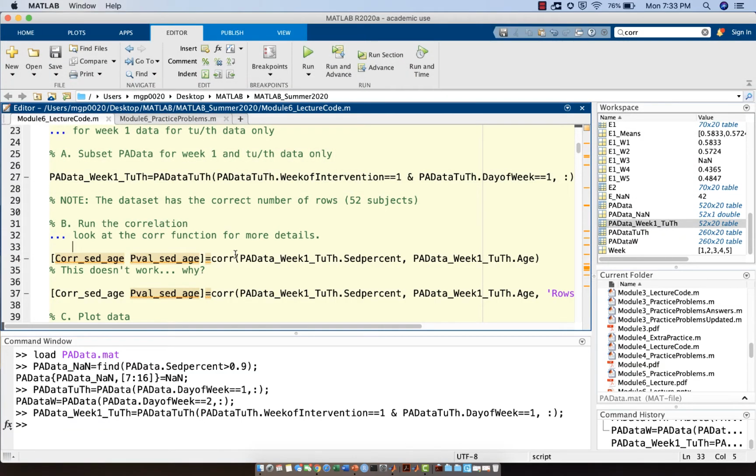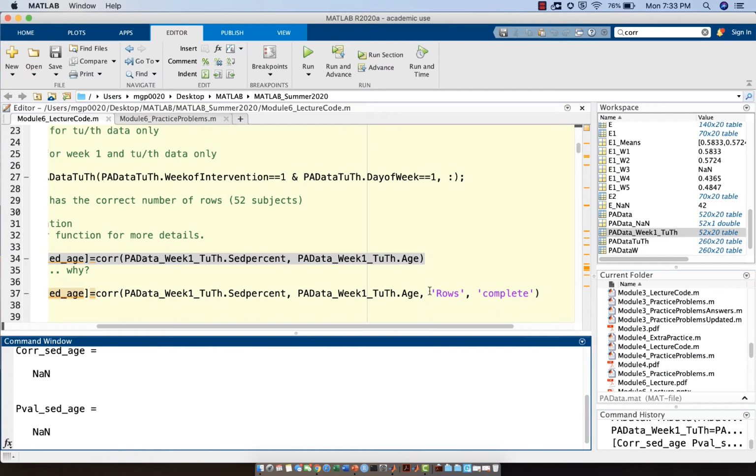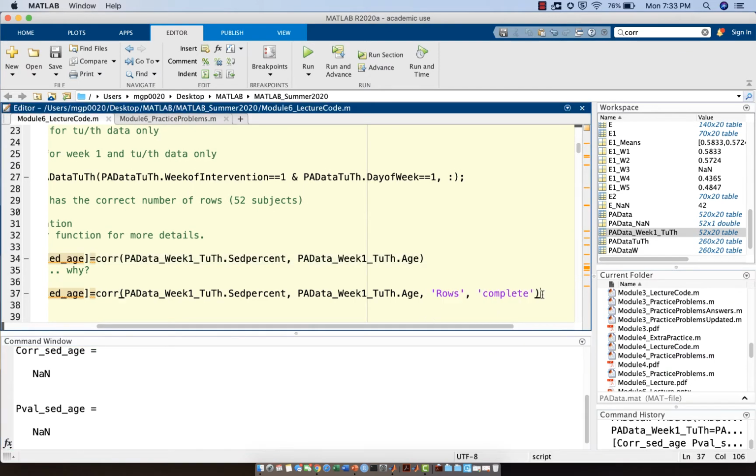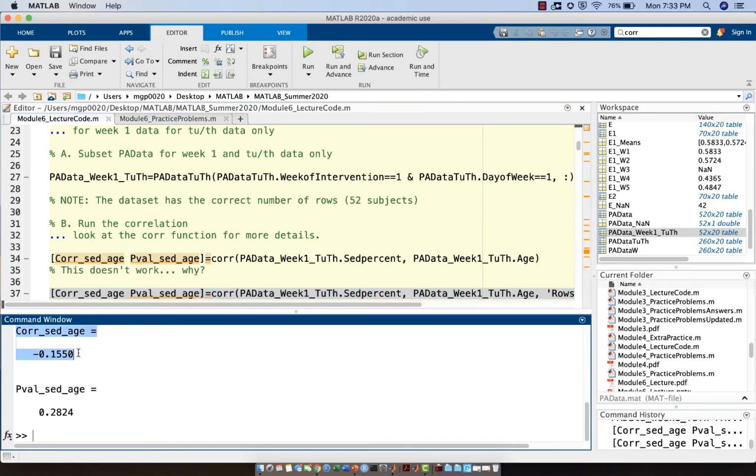So here's the correlation. And again, if I were just to run this correlation, giving me a correlation coefficient for my sedentary percentage and age and our p-value for that correlation, and I try to run this without the additional parameters, it's going to give me an NaN. Okay, because we have not a number incorporated, we need to add an additional parameter here that's saying that I want to only take the complete rows. So I'm going to rerun this, and I can see that the correlation coefficient is 0.1550, and the p-value associated with that correlation coefficient is 0.28.